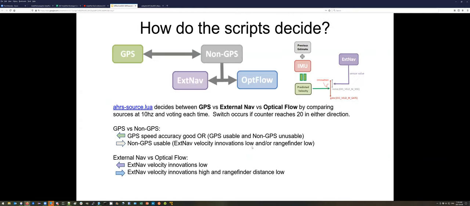Okay, moving on. Okay, next is pretty simple stuff, actually. This slide covers how the scripts make the decision between which source to use. The more complex script is the AHRS source Lua script, and it has to decide between the three sources: GPS, external nav, and optical flow. The way it does that is it breaks the decision into two. First, it's GPS versus non-GPS. And then, if it's non-GPS, it decides whether it should be external nav or optical flow.